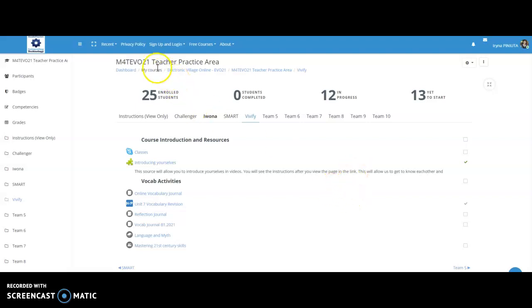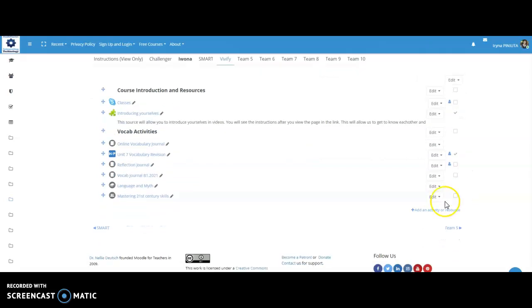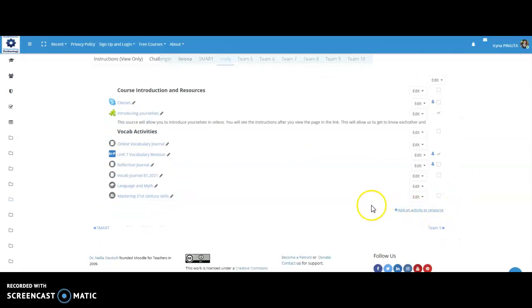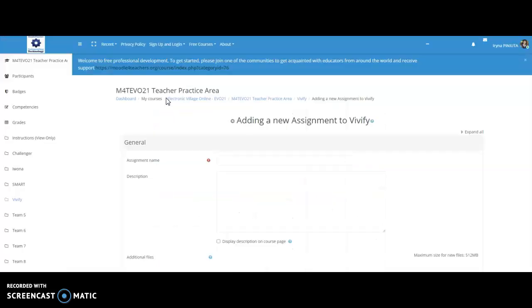For this reason we move to the teacher practice area. We find this icon, we click on it, and we scroll down the screen and click on add an activity or resource. Here we see assignment, and we get into this page.